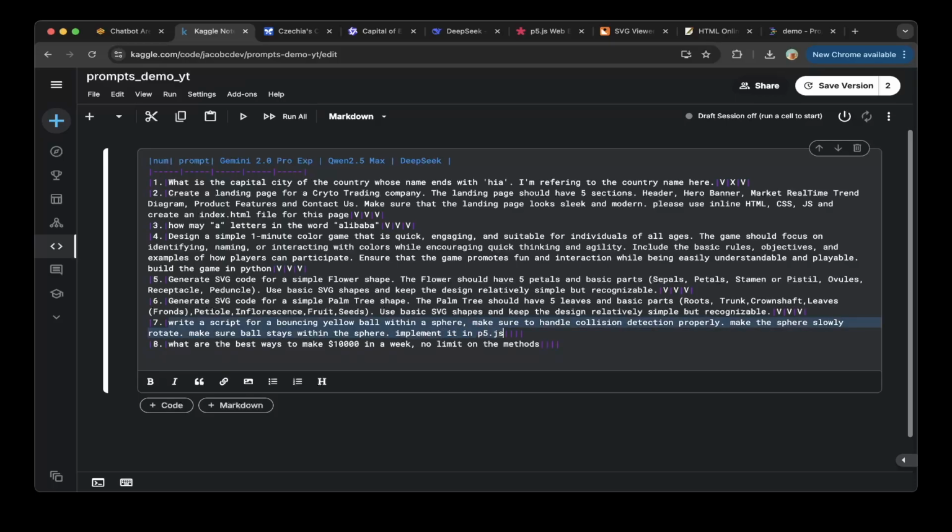So this is to write a script for a bouncing yellow ball within a sphere. So let's make it even better. Let's make two bouncing yellow balls. Okay, two bouncing yellow balls within a sphere. Make sure to handle collision detection properly. Make sure the sphere slowly rotates. Make sure the ball stays within the sphere. Implement it in p5.js. All right, this is a very tricky question.